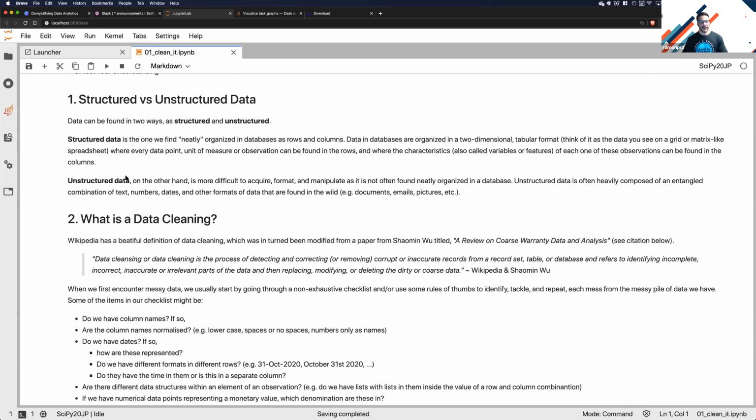So structured data is what you can find in databases, neatly organized in relational databases or in spreadsheets where you have columns and rows, and the columns represent a feature of an element inside a row. So that's what we think of when we think of structured data.